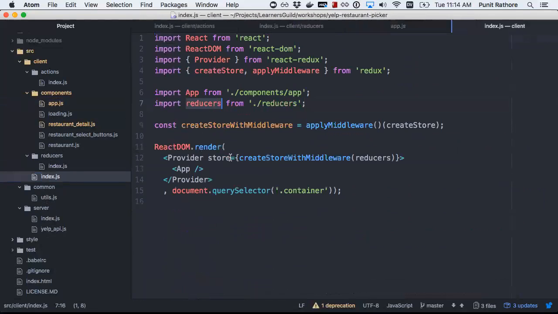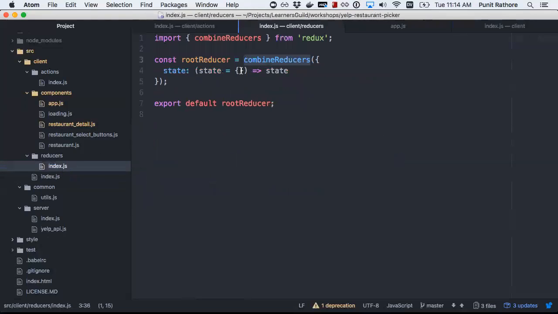We're importing the reducer, and then we're providing the reducer as an argument to the create store with middleware. And that essentially returns the store, and that store is going to contain the state that is returned by this reducer. So what is the initial state of our reducer? It is just an empty object right now.